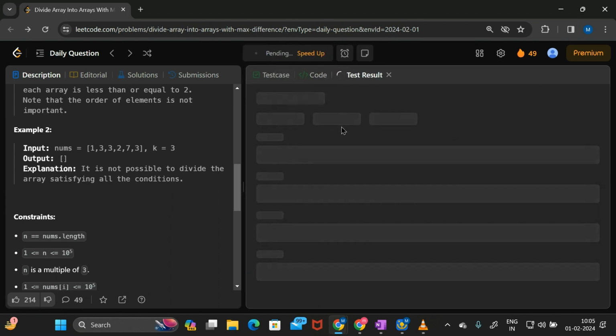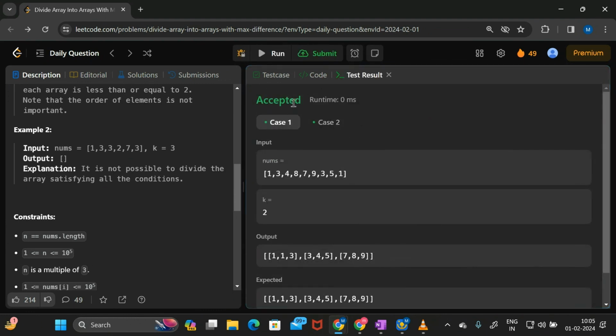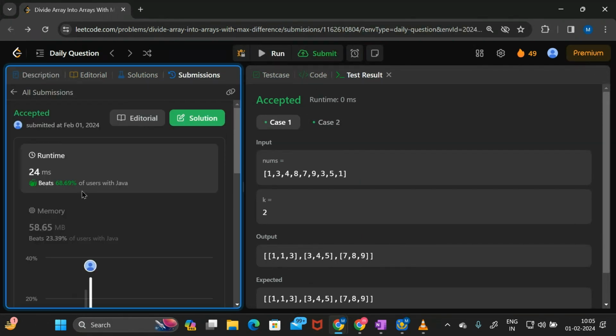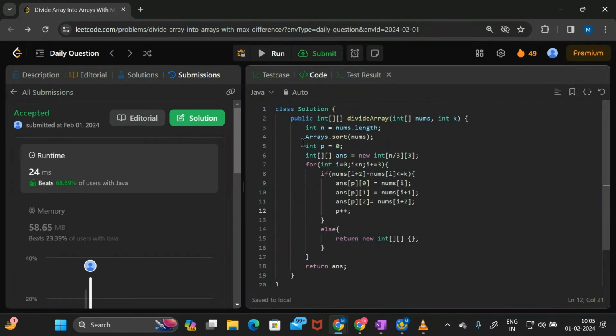Let's run this code. Both the cases are accepted. Now let's submit. The code is submitted successfully. And here is the Java code.